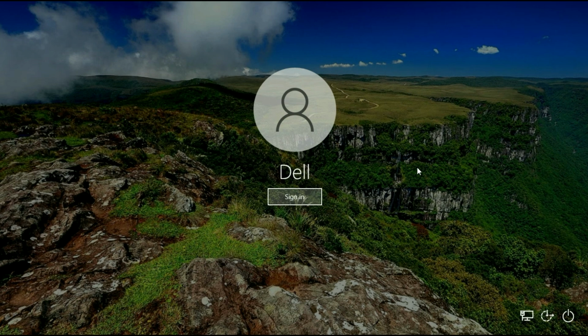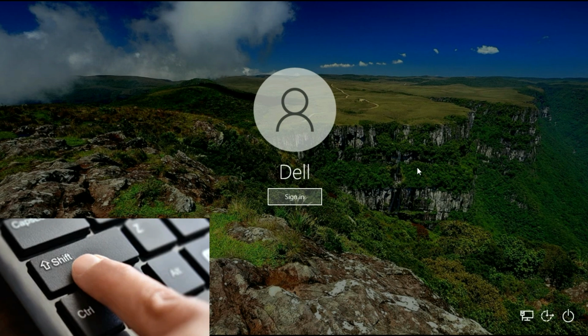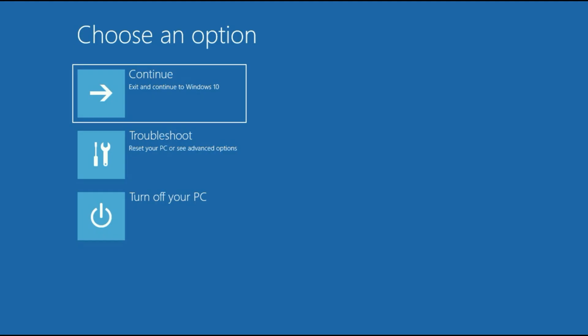So simply press and hold the Shift key, then go to the bottom right corner, click on this power button, then click on restart while holding the Shift key, and it will open the advanced option mode. And here you can see this is the advanced option mode. If you are unable to open advanced option mode, I will put a video link in the description box. In that video I have shown two methods to open this advanced option mode.